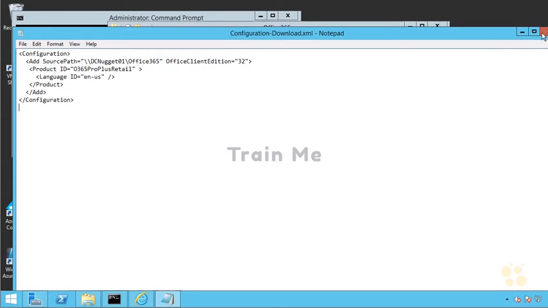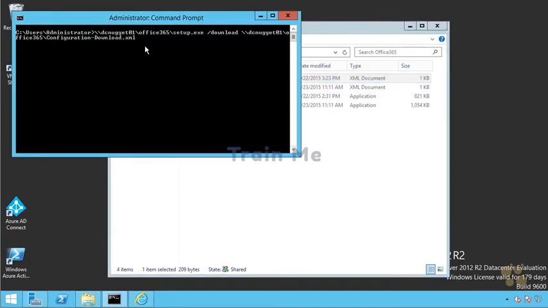So this is a pretty simple file. There's not really a whole lot to that. I've already put in the command line what I would need to type in, so I'm pointing it to the share right here where setup.exe is. I could have also just changed directories there if I wanted to. /download, and then I need to point it to the XML file that has the instructions we need, which is this configurationdownload.xml file.